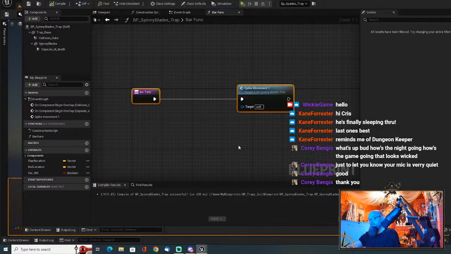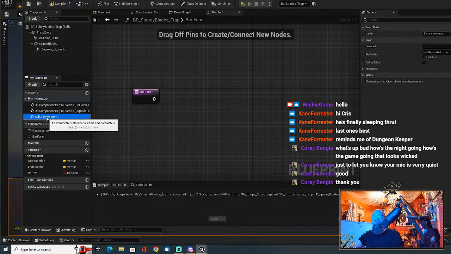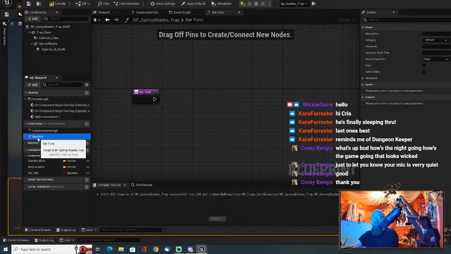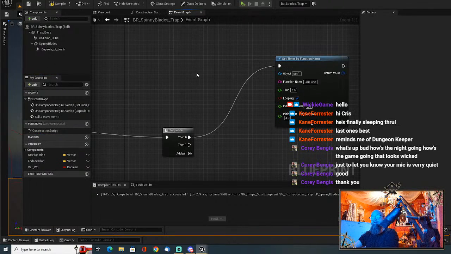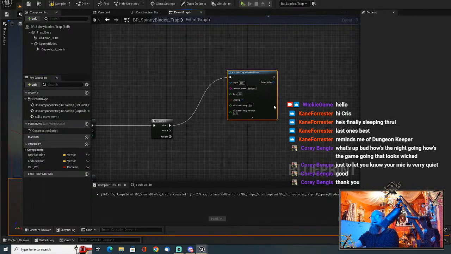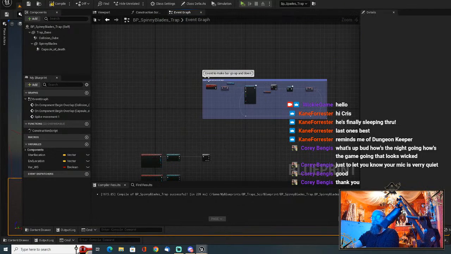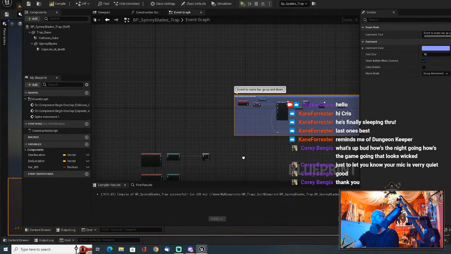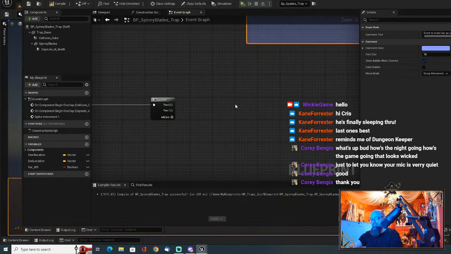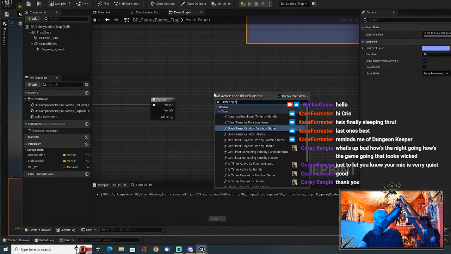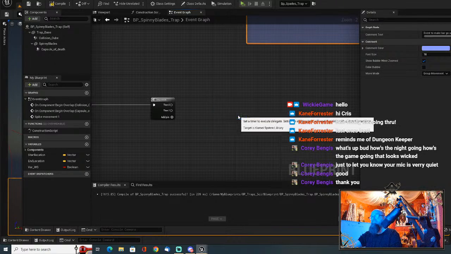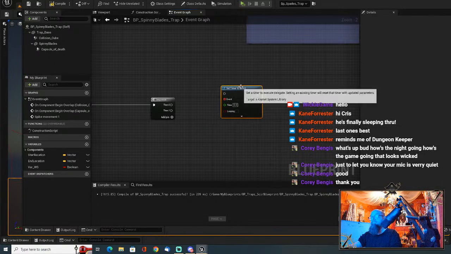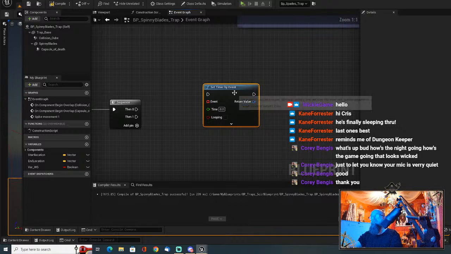Orcs. Deleted. Okay, well let's give it a spike movement 1. Sorry, bar funk. Okay, we didn't like you anyway, bar funk. And instead, because you're having lots of fun watching me do stuff, let's just right click, set timer by event. Okay, so then 1, set timer by event.